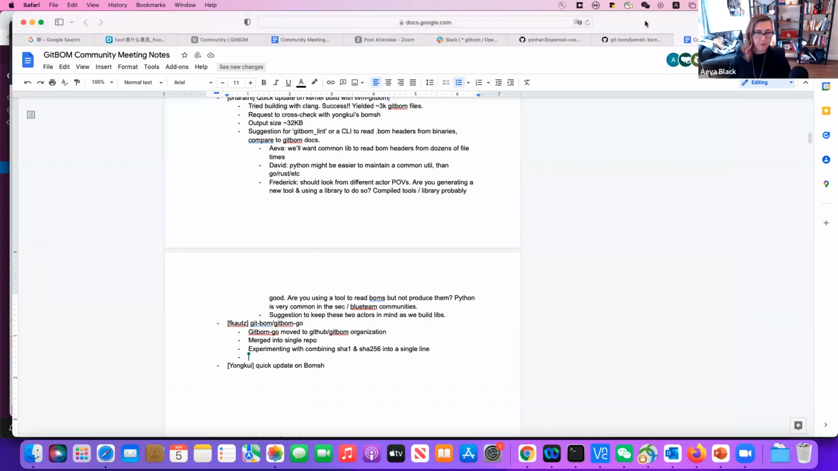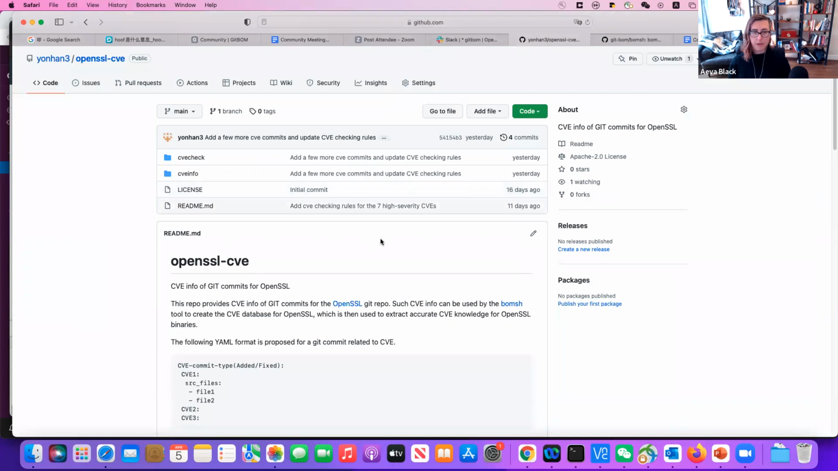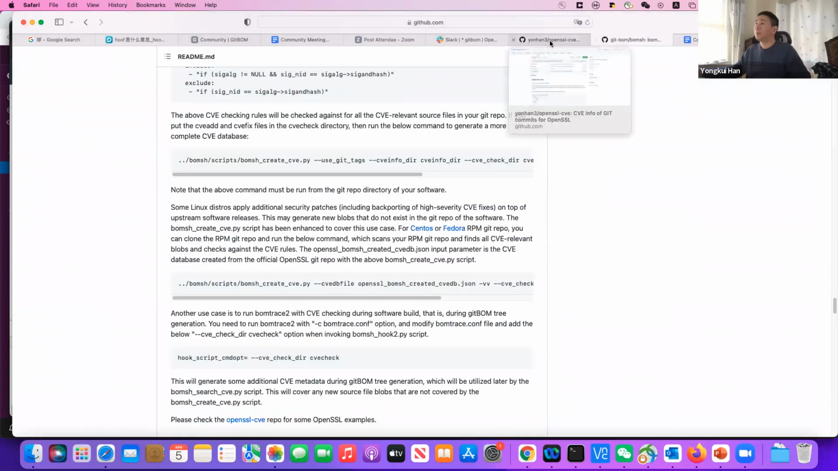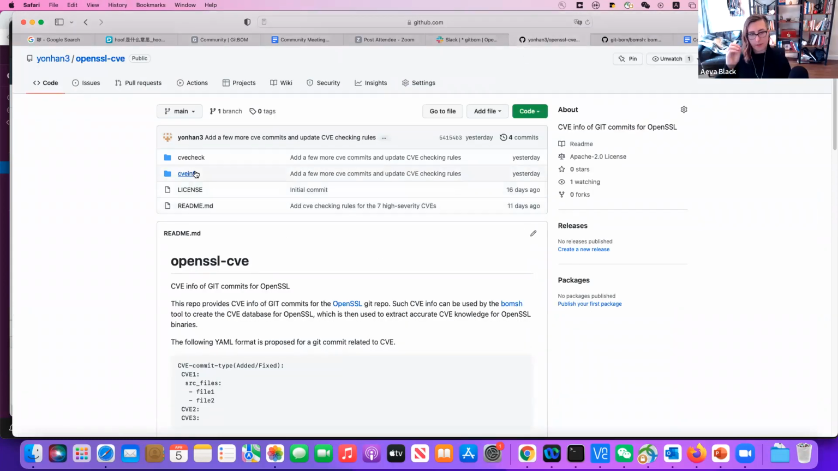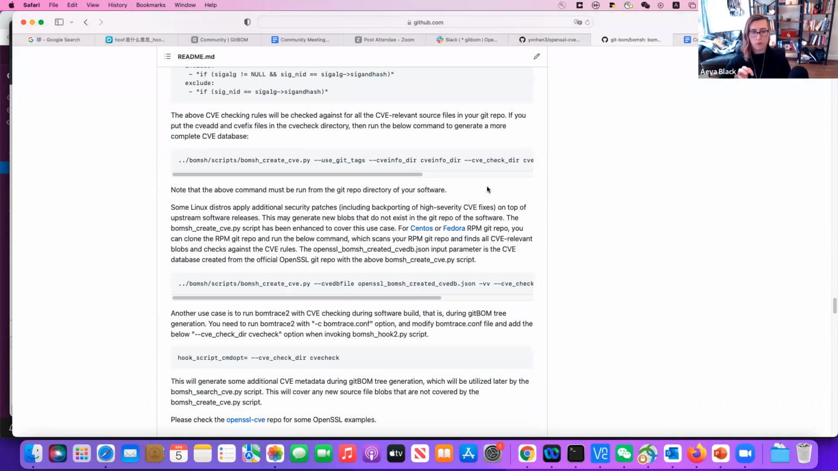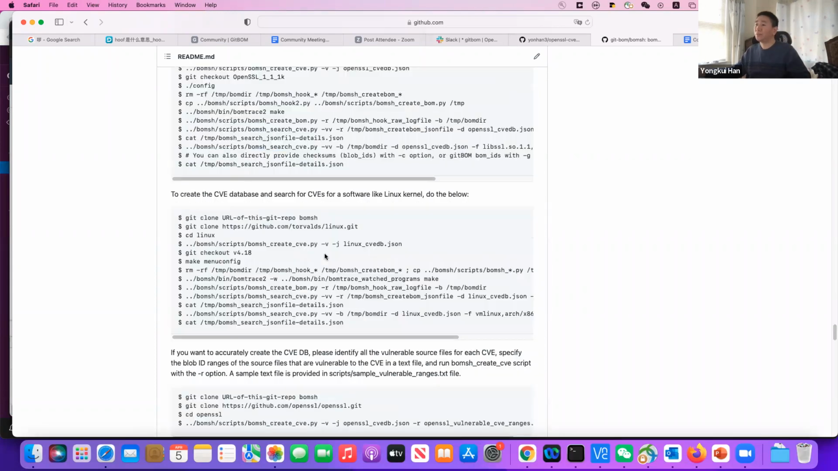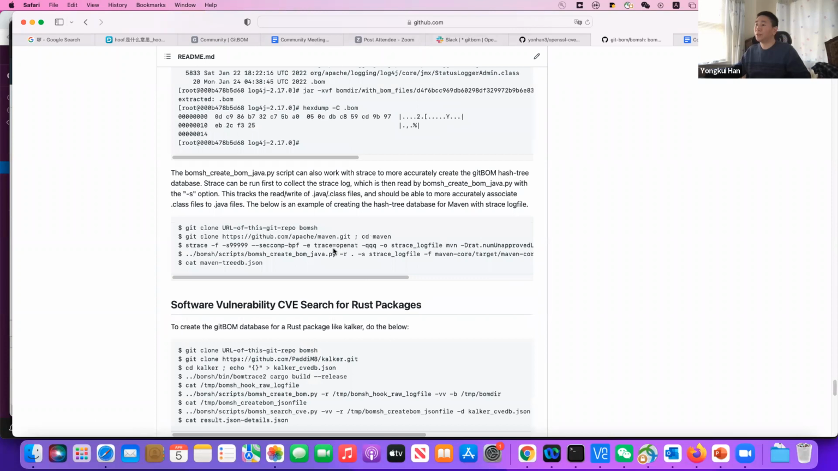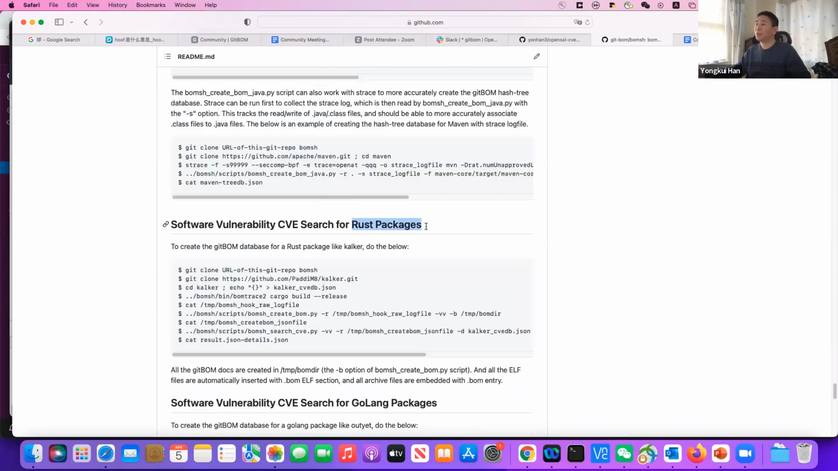Maybe I need to dive into the repo itself and understand how this is working, but I'm not conceptualizing how this connects to GitBOM documents in general, or to what other folks are doing on the call. How would this work with gitbom-go or gitbom-rs? Yeah, you can see in bomsh we have a script to create a CVE database, and later we have the search CVE script. If you read all the documentation here, you can search, for example, for the Rust package or the Go language package, right?